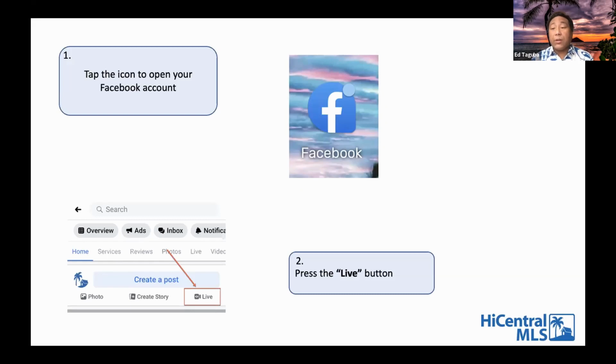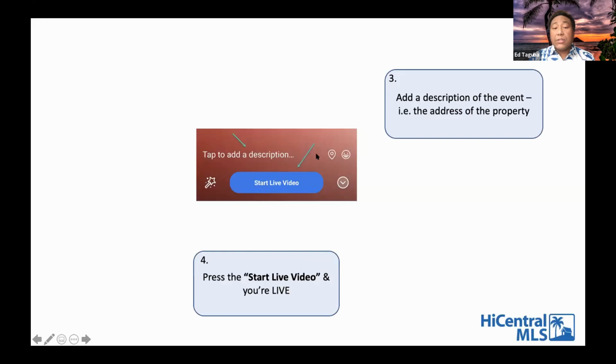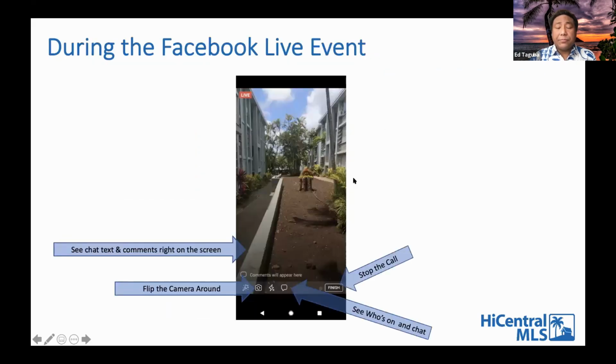If you're ready to create a post, you'll notice there's a button called live. When you click on the live button, a screen pops up like this. You can add your description, maybe the address of the property, and then click on start live video. When you do that, you're live. When you click on start live, your video comes up.